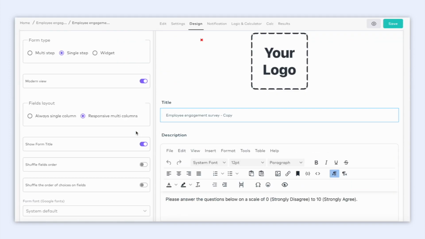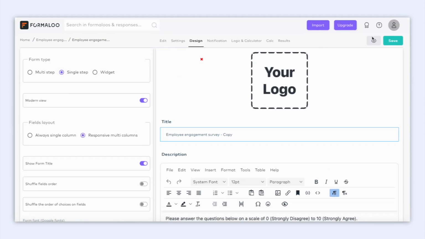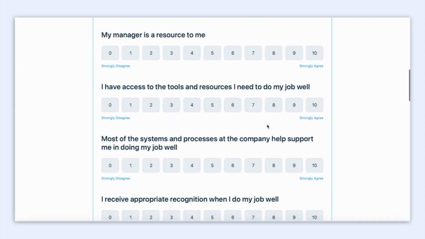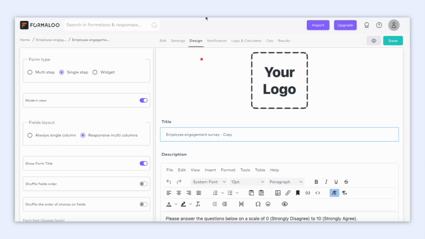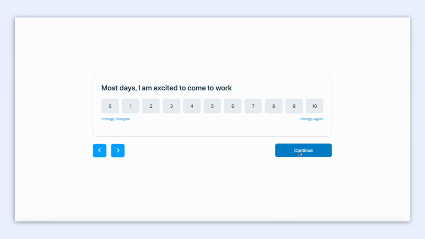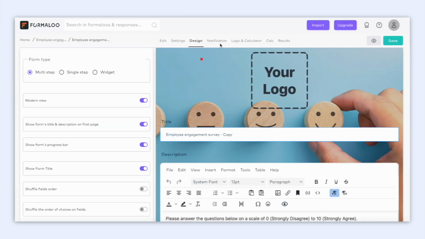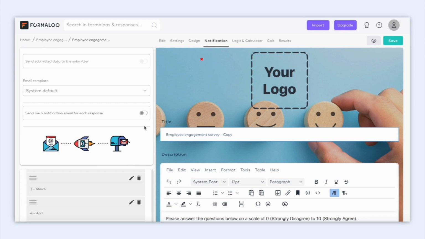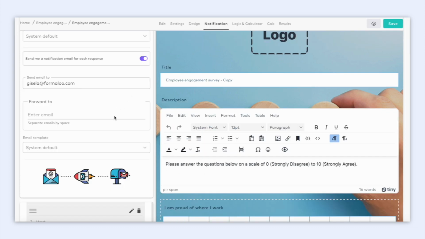Now let's scroll to the top, and here as you can see, this is a single-step form which looks like this. All the questions are shown on a single page. And in the multi-step form, it shows like this. And here in the Notifications tab, you can enable this option to get a notification every time someone submits your form and add another email for your team to forward the same notification to.